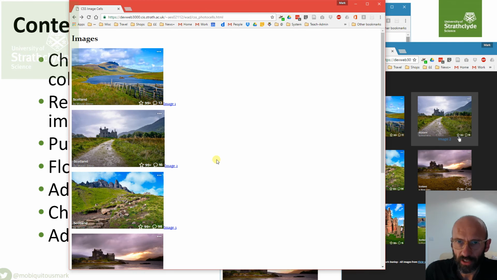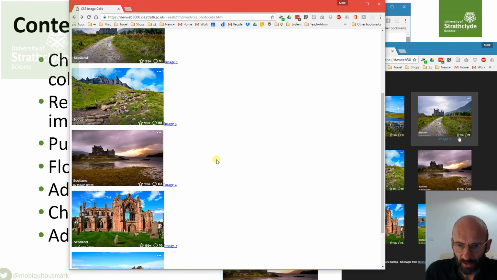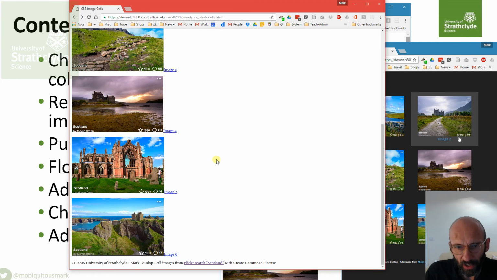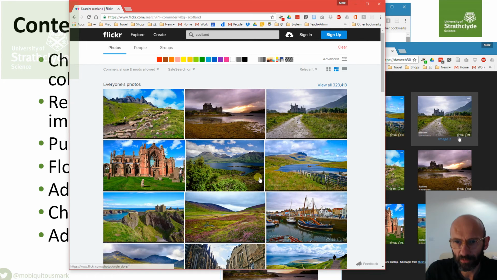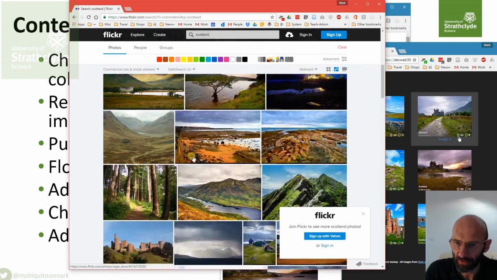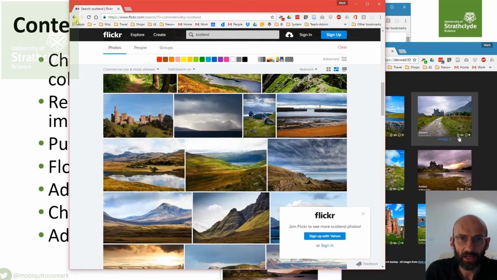Page currently looks like this. And I should say all of the images are by Moen Bren, and if you search on Flickr for Scotland with Creative Commons attributions, then you'll find these pictures there and a lot more to boot. It's a lovely place. Anyway, back to the point.